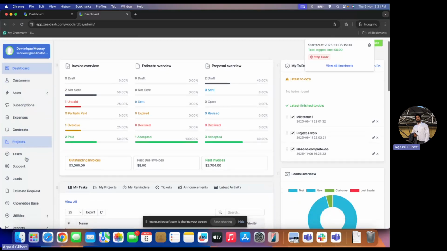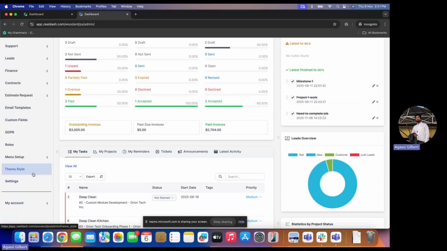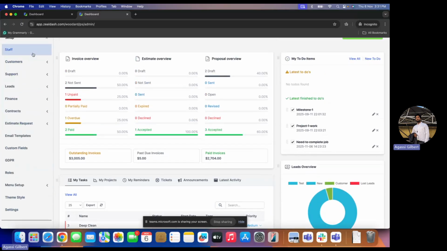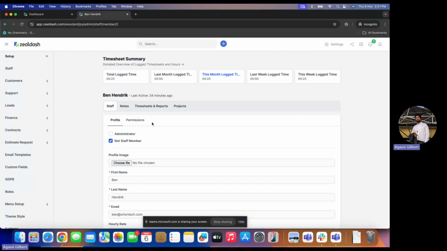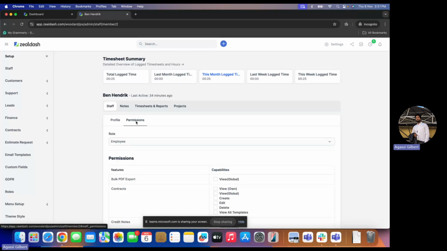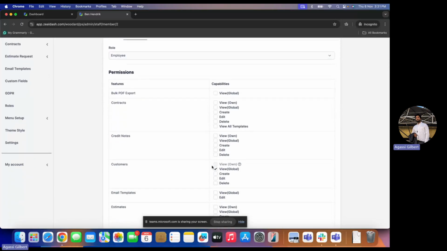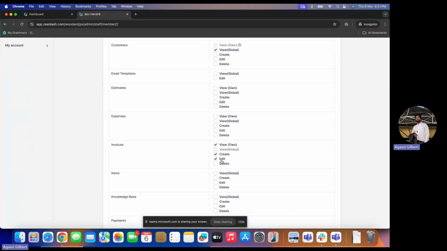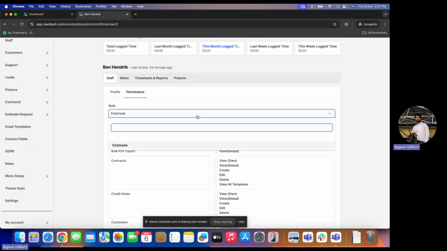When they log in as a super admin, they can set up their team role-based. They can go to the staffs, give the permissions, and add a new staff. They can say whether someone is an administrator or not a staff member. I can give the permissions, what all the modules need to be enabled for this particular person, and what they need to view, whether they are able to create or edit. I can give the role-based permissions to the employee or any contract.